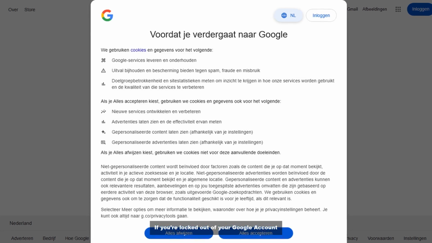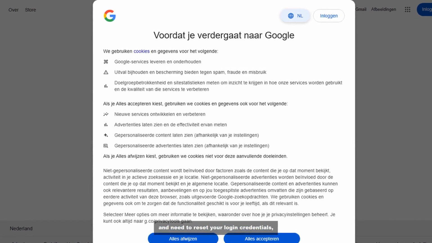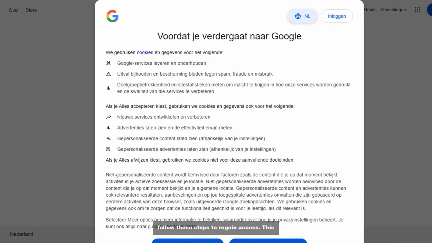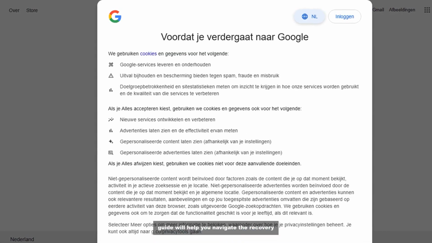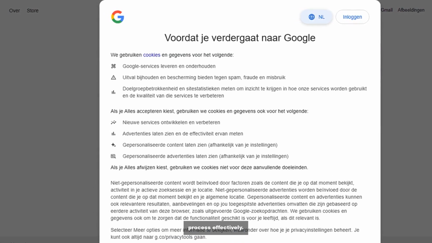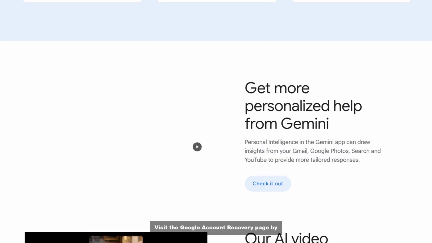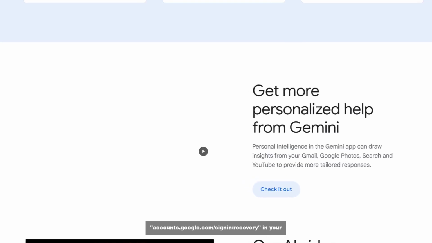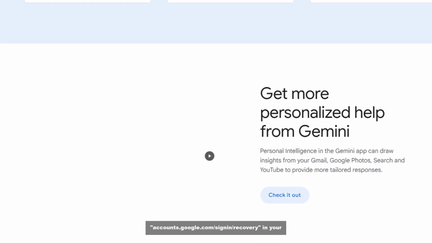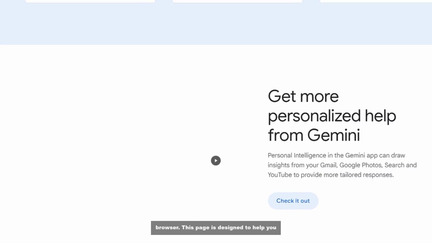If you're locked out of your Google account and need to reset your login credentials, follow these steps to regain access. This guide will help you navigate the recovery process effectively. Step 1. Go to the Google Account Recovery page. Visit the Google Account Recovery page by entering accounts.google.com/signin/recovery in your browser. This page is designed to help you recover your account.